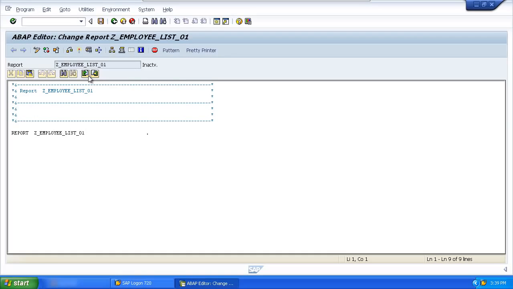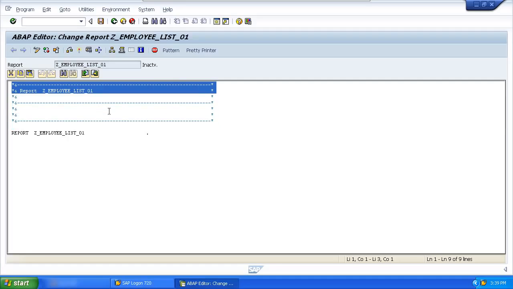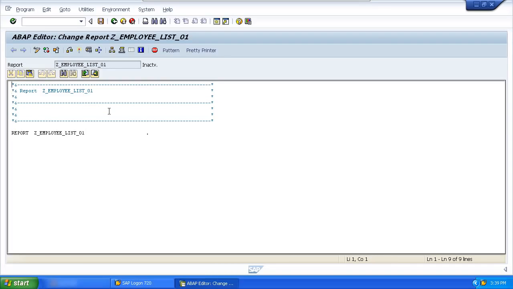Now let's go down and focus on the coding area. And you can see when we created our program, the first set of lines we see are comment lines. We were presented with 7 comment lines that ideally can be used to start commenting your program.